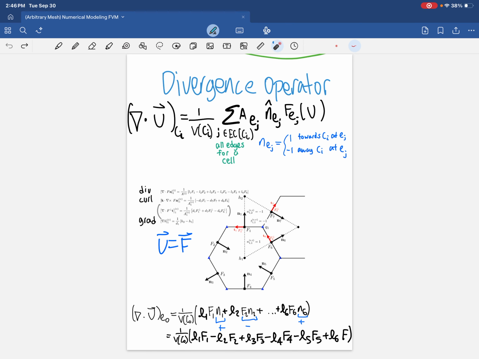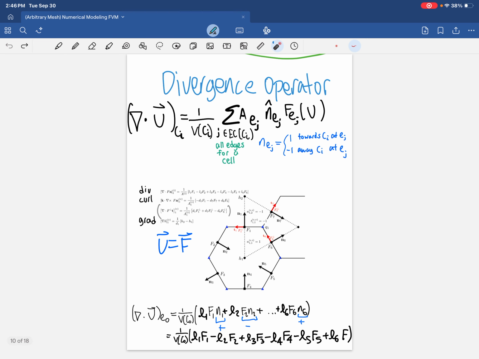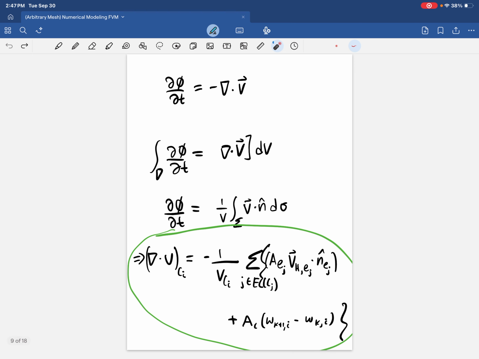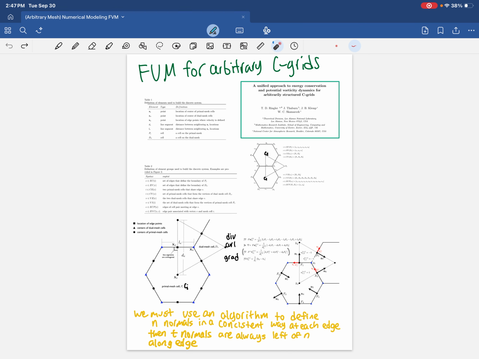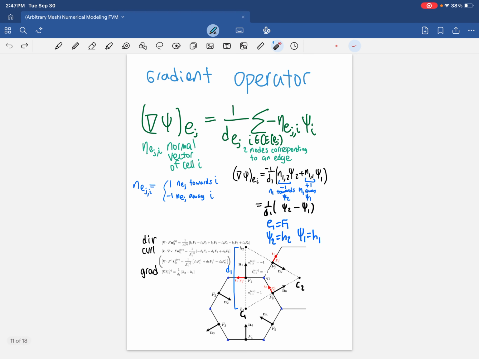Previously, we discussed the divergence operator as well as the gradient operator for unstructured grids, such as the case of an MPAS grid, which is shown here. Previously, in a paper, A Unified Approach to Energy Conservation and Potential Vorticity Dynamics for Arbitrary Structured C Grids, the equations for numerically solving divergence, gradient, as well as curl were shown in this way. That's in a previous video, so please check that.